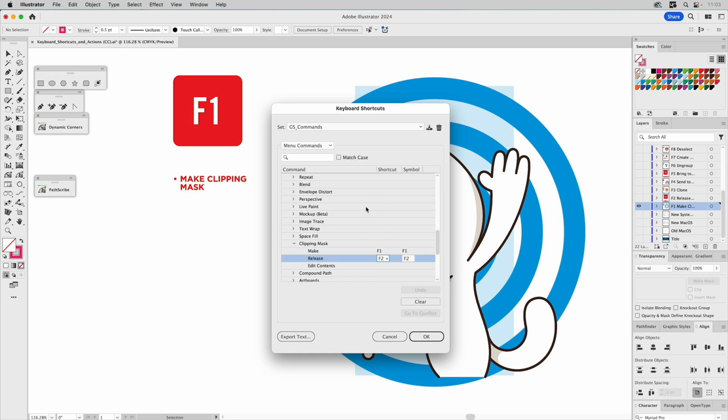But after you customize this, you'll want to save it by clicking this icon. I name mine GS Commands, and that gets saved wherever you want on your hard drive. So I just wanted to show you where those are and how you can customize them.